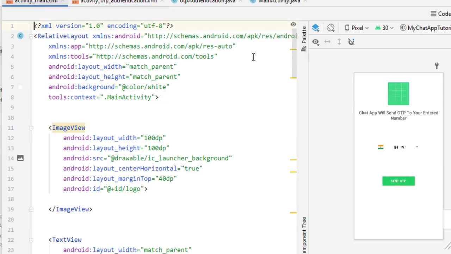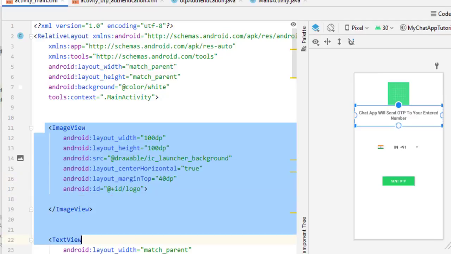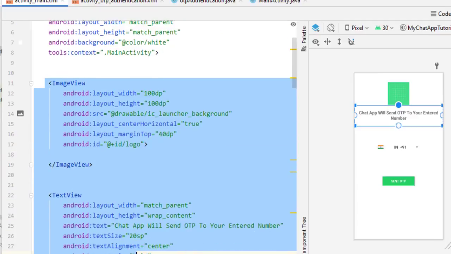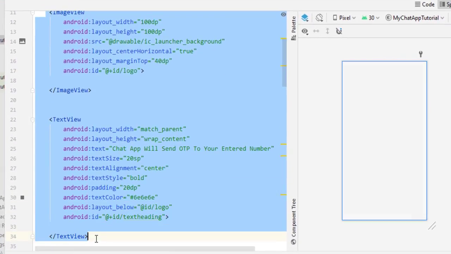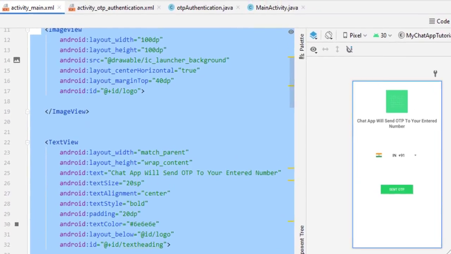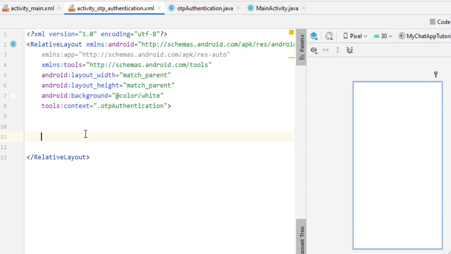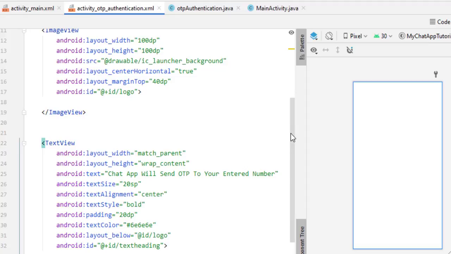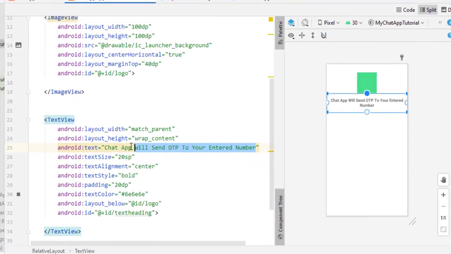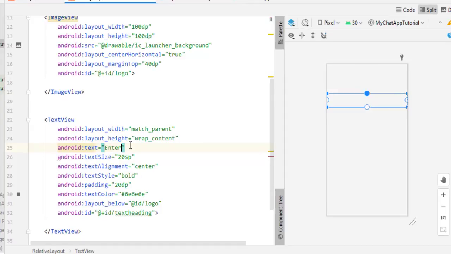So simply open your activity main XML file and I can use this code. So I simply copy the code from image view and I copy this up to text view. So simply Ctrl C, and after Ctrl C open your activity OTP authentication, Ctrl V the code here, and simply change the message. So instead of this message, what you can do, you can simply type here enter the OTP which you received.